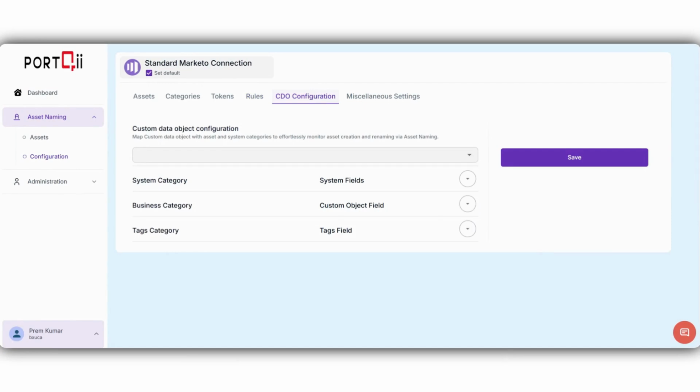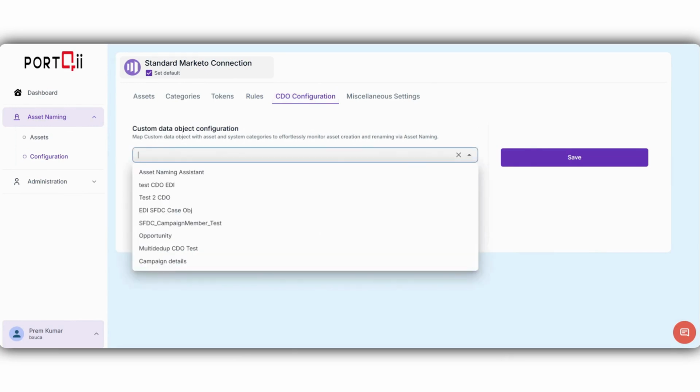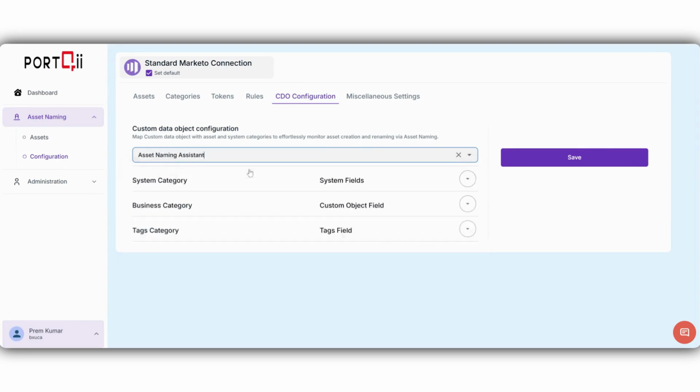Before configuring a CDO, make sure at least one custom data object already exists in your Marketo instance. Click on the drop-down and select a CDO from the list. This defines which object you'll map to your categories.